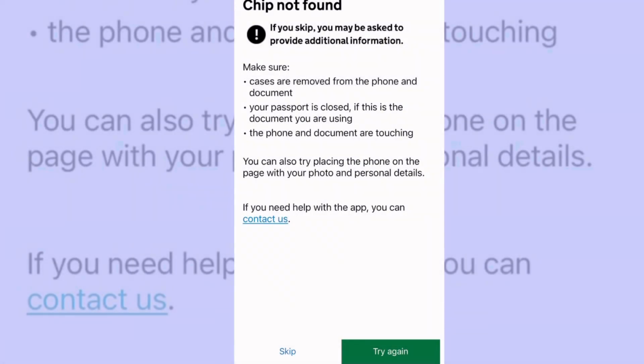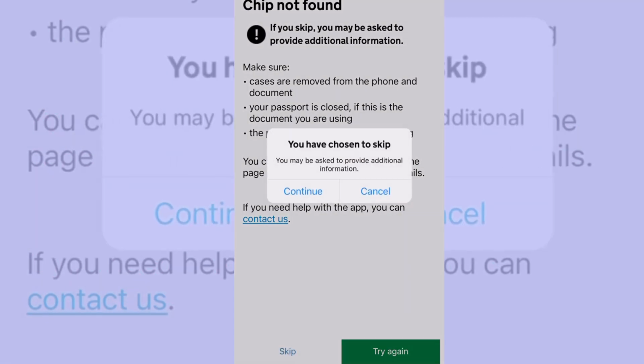The instructions were to put the top of the phone halfway down on your passport. After several attempts, I was eventually asked to skip this step altogether. Once you skip this section, you'll be asked to confirm your passport details.